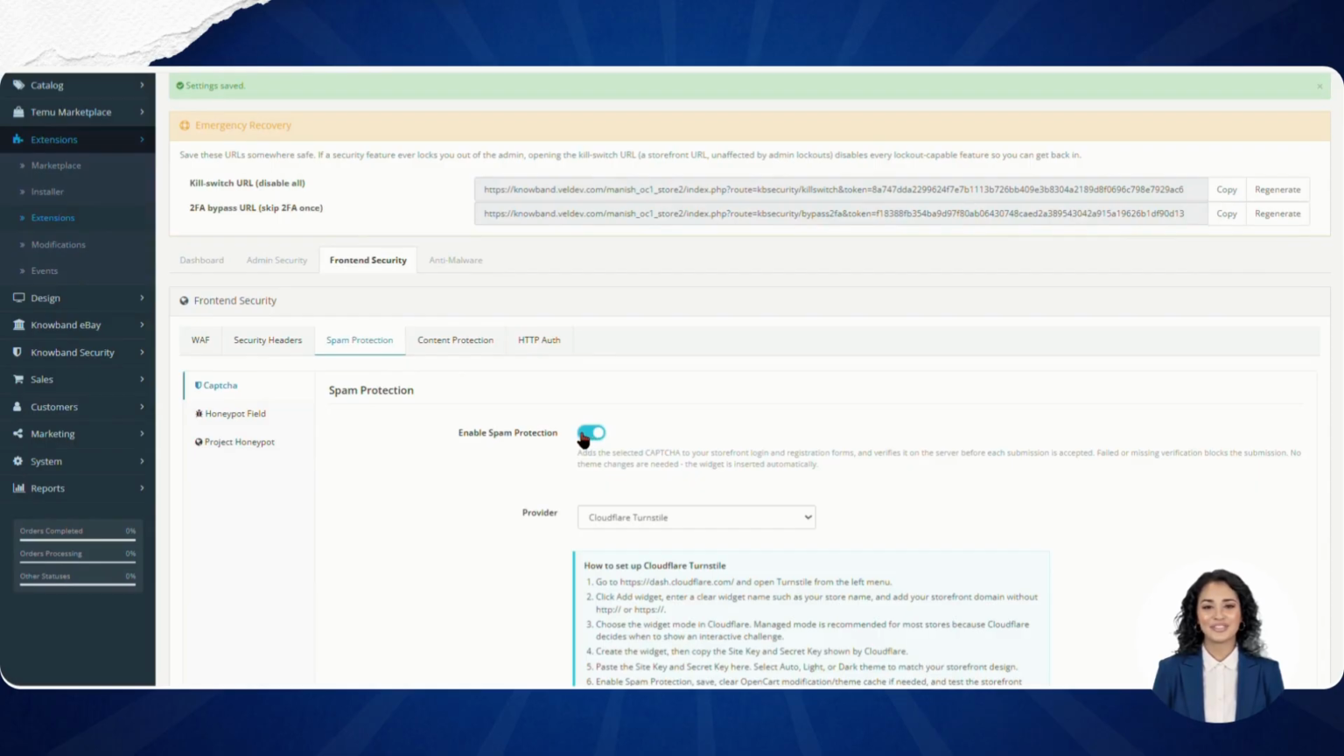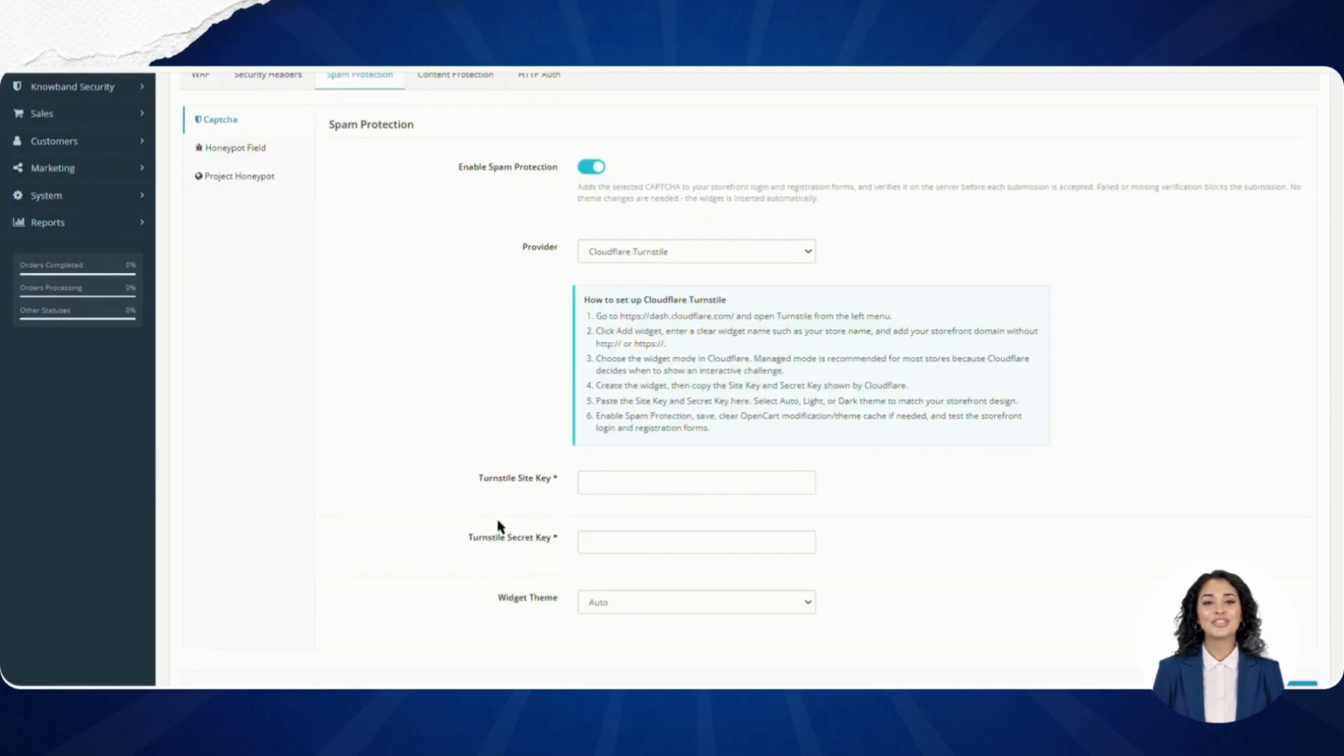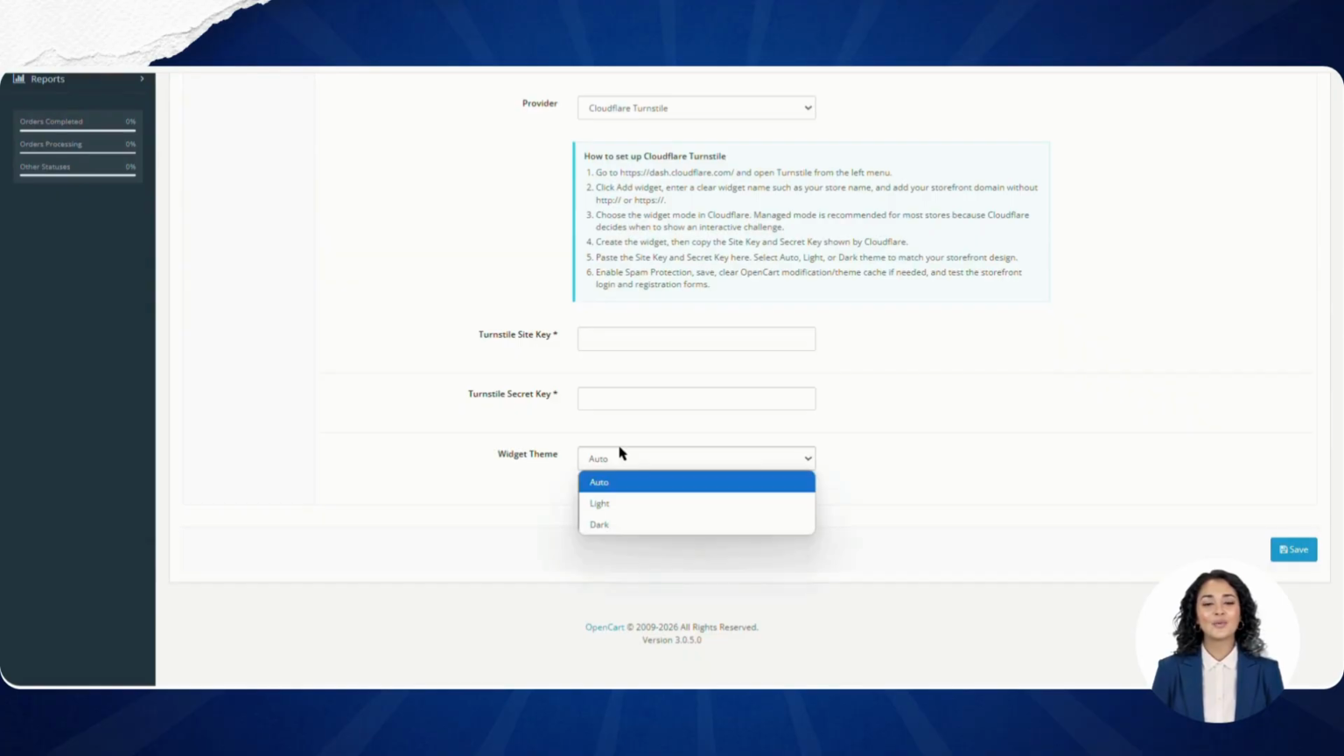Now first enable the spam protection or CAPTCHA. From here, you can select your provider. You can protect your registration, login, and contact forms using Cloudflare Turnstile, Google reCAPTCHA, and hCaptcha. Simply enter your site key right here, the secret key right here to activate these services.